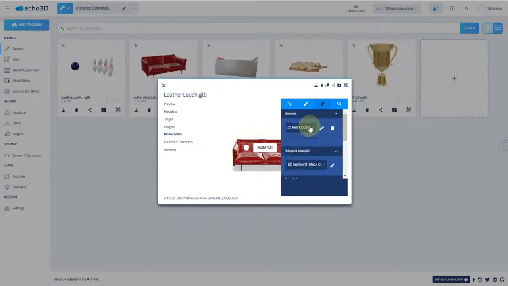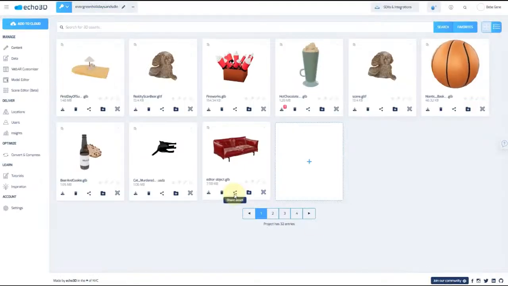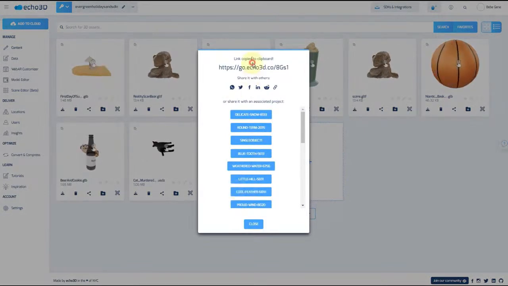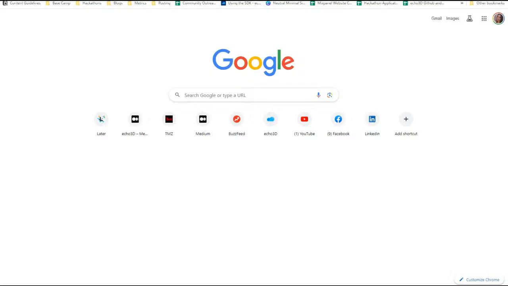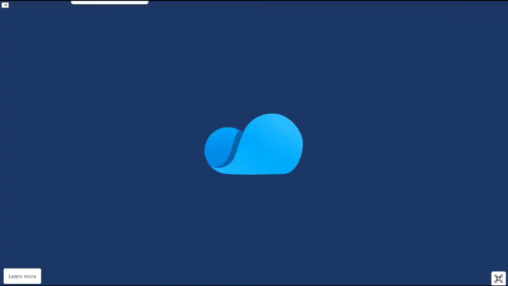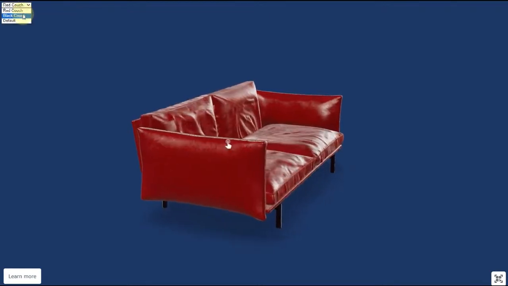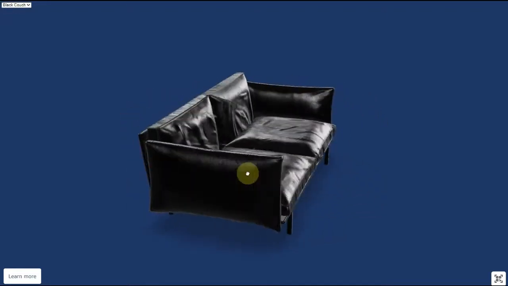And all of your variants are stored in the dropdown, so you can oscillate between all of the ones that you've created. After you've created your different variants, you can actually view them by typing in the share link in your browser for either desktop or mobile. And once you enter it, on the top left, you'll see the option to view the different variants that you just created. So there's the red couch, and here we see the black couch.